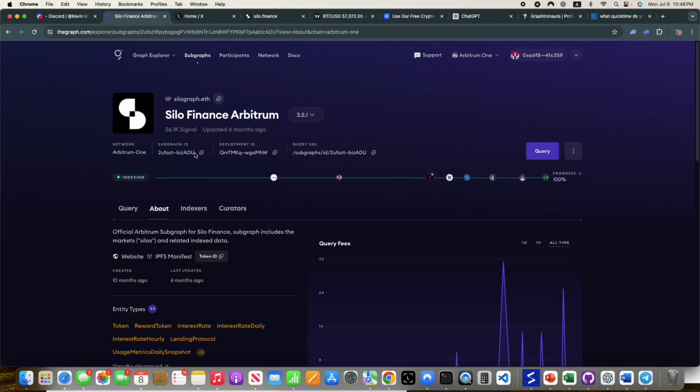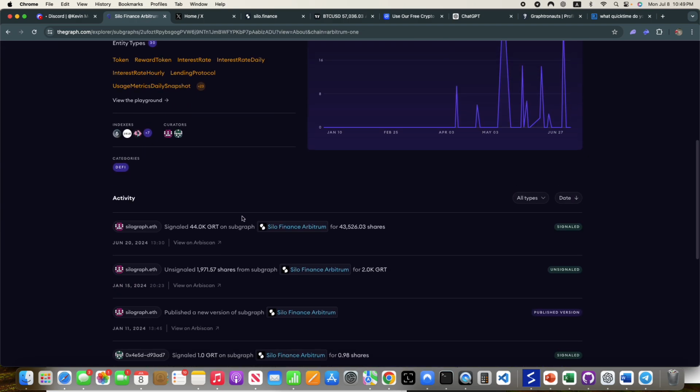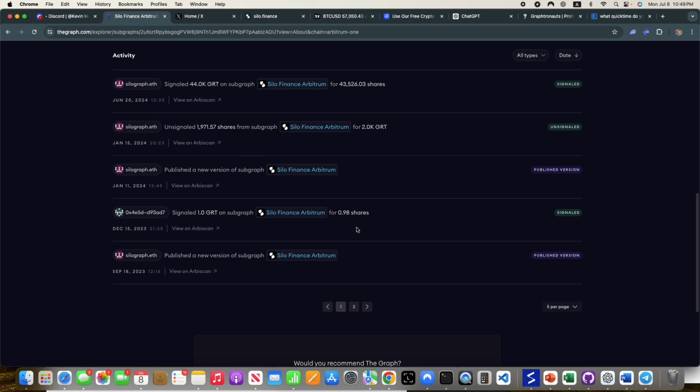Here's a subgraph ID. Here's a Qm number, which many times is referred to as the deployment ID. You can copy this with those boxes. This shows that it has not failed. It's actively indexing, 100% progress, and these are indexers that are currently syncing to this subgraph. And here, if you want to curate on this particular subgraph, you can signal or unsignal. It also shows you a history of activity if you scroll down here.